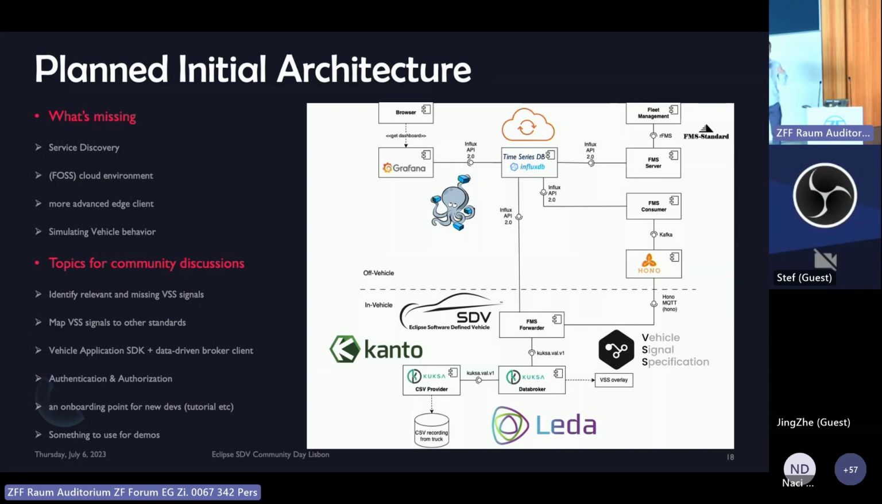So the first way is the direct way. It's simply writing from the FMS forwarders through HTTP into the InfluxDB. But we figured this is maybe not so well scaling. So we also have the way to use Eclipse Sono, which is a well-proven project from the Eclipse IoT community, specifically done to do the transport of data between IoT devices, like the software-defined vehicle here, or into the cloud.